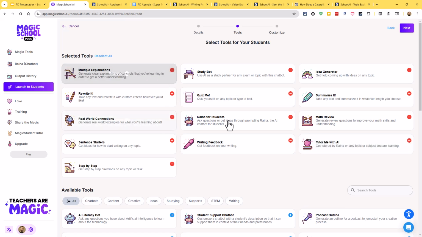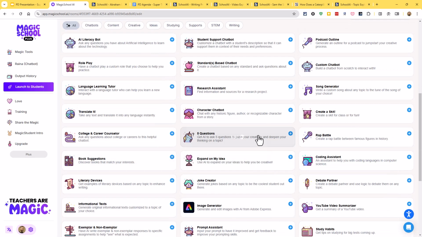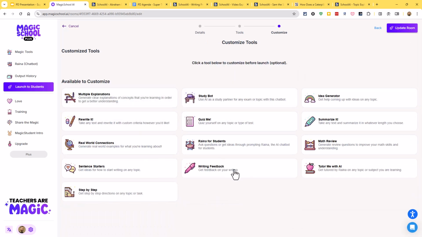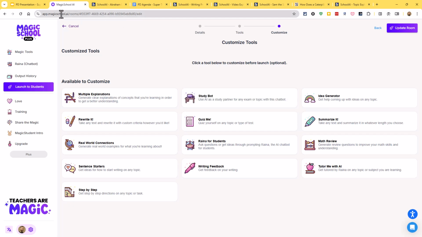Like this case, I added 13 of them into this room. I just went down and added the ones that I liked. And then that's it. If I want to, I can customize them. I can go in and tweak them. But basically, once that's done, now a student can come along and click the link.